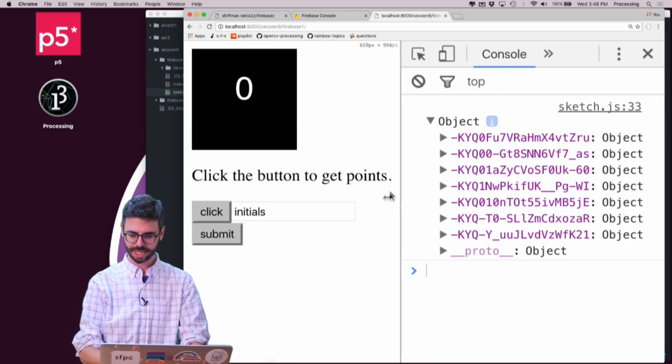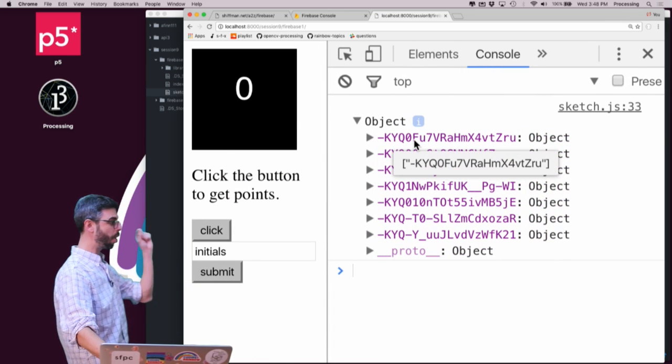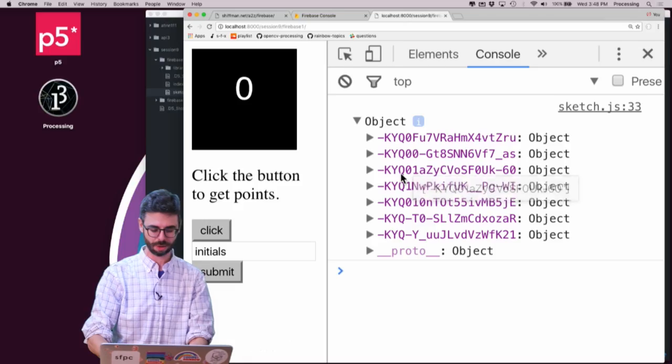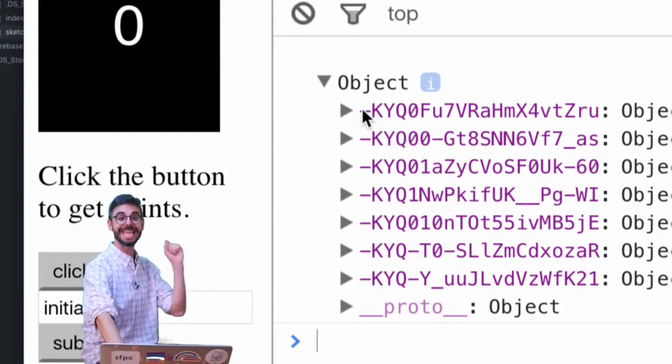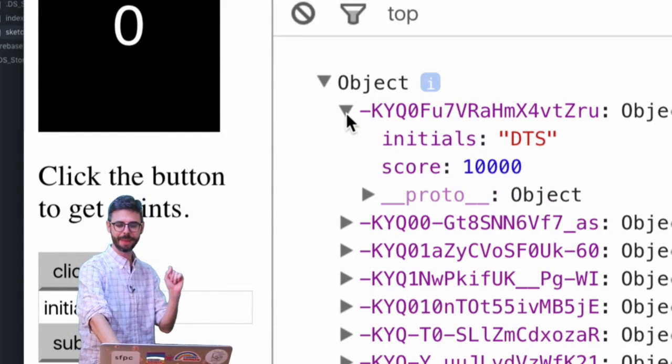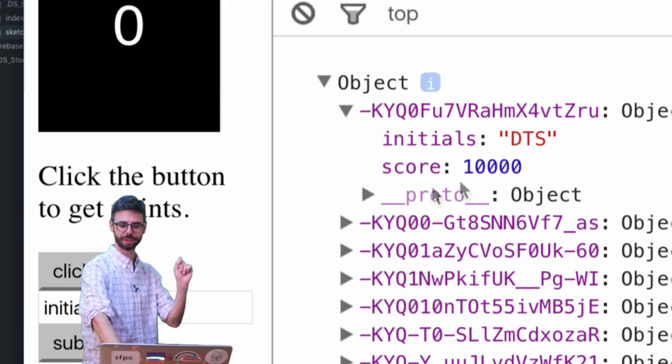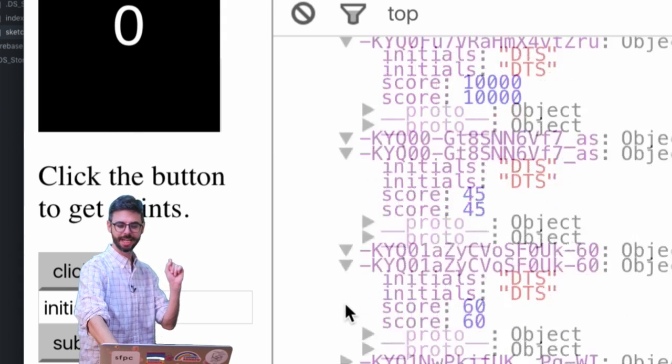And you can see, look at this. This looks like an array. It actually is not an array. Sorry, it looks like an array. But this is an object where each key is bound to an object that has the initials and the score. Initials and the score, initials and the score.